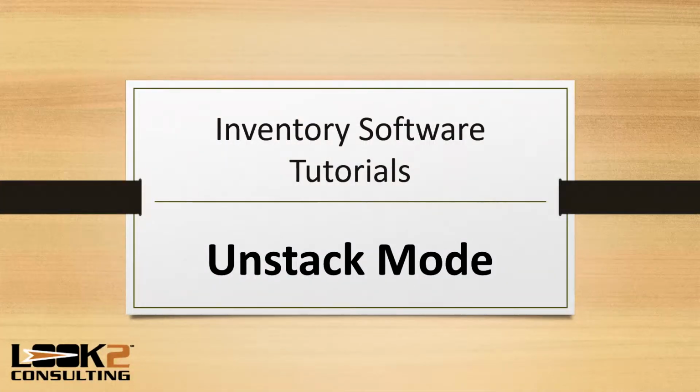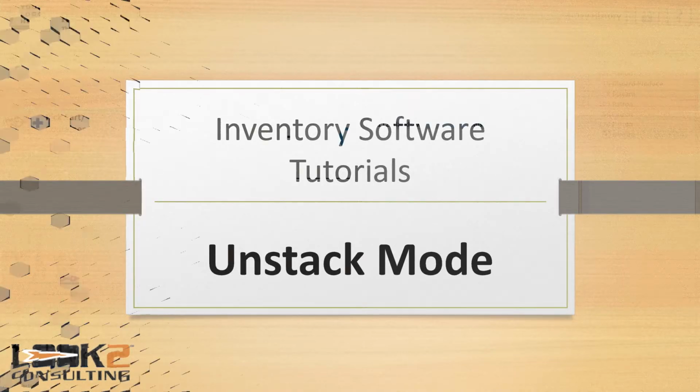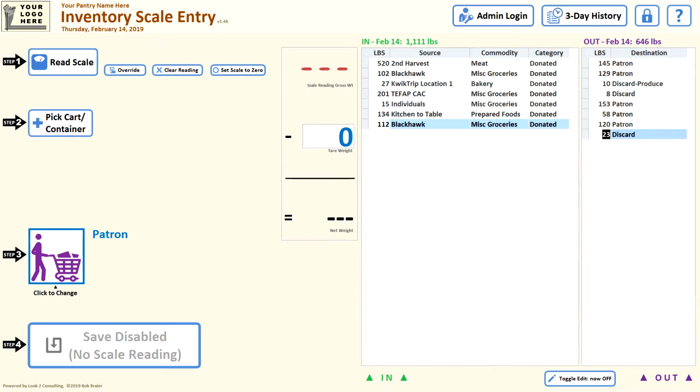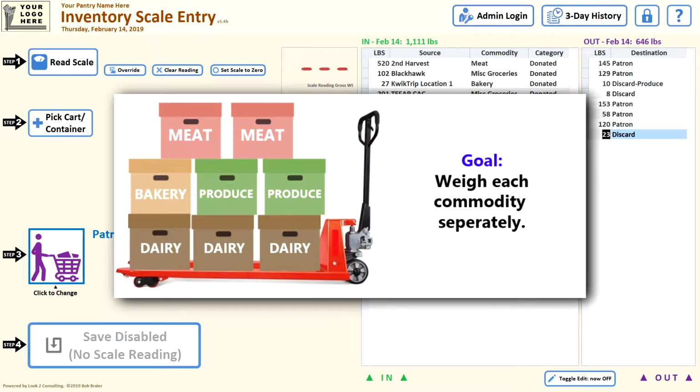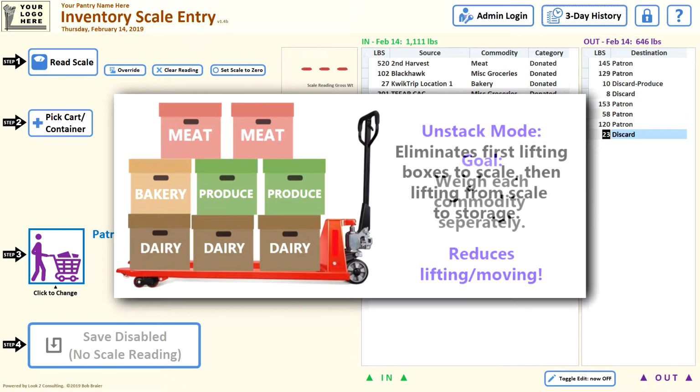In this tutorial, we'll take a look at the efficiencies of using Unstack mode. Let's say you have a stack of products that need to be weighed into your system. And for reporting purposes, you want to weigh each commodity separately. Unstack mode eliminates first having to lift each of the boxes to the scale, weighing them, and then lifting them from the scale to storage.